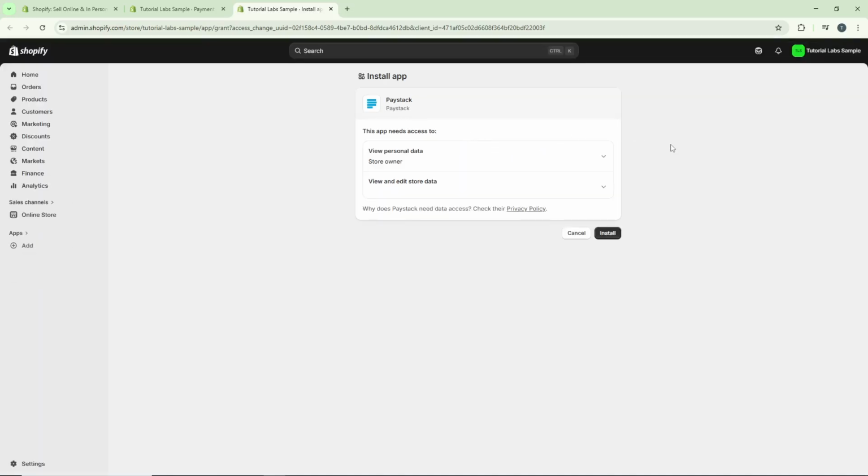After clicking Install, Shopify will redirect you to a new tab. This is part of the authorization process to ensure the connection between your Shopify store and Paystack is secure. On this new page, you'll need to click Install again to confirm that you want to proceed with the installation.